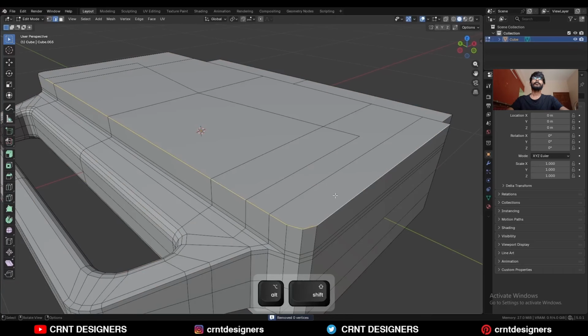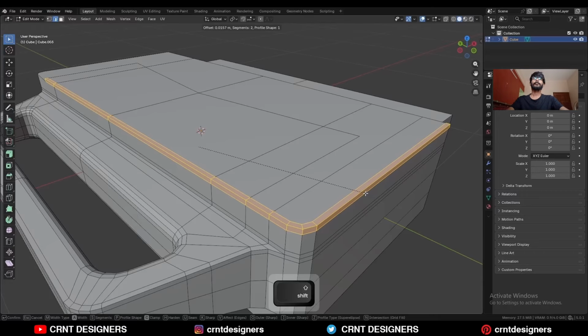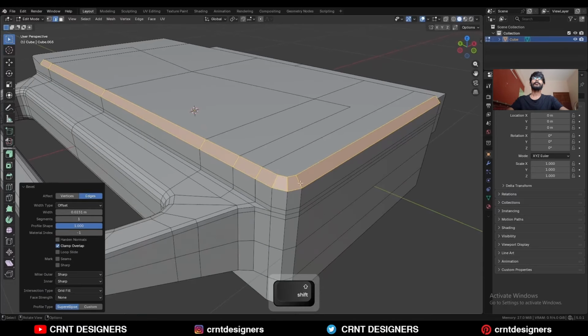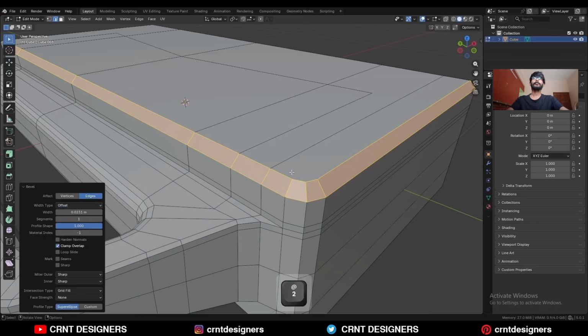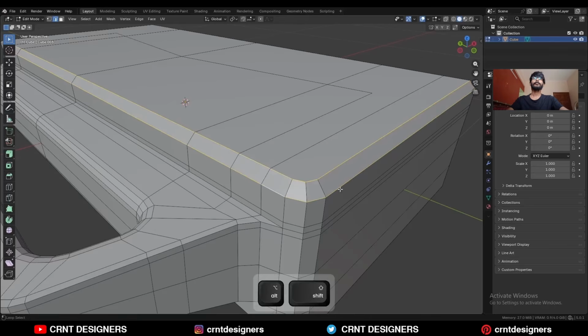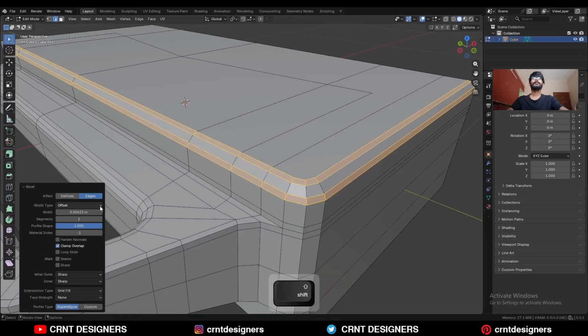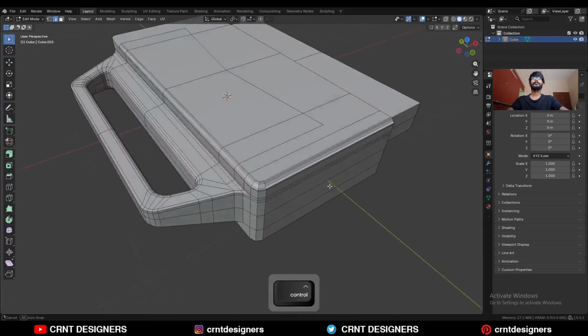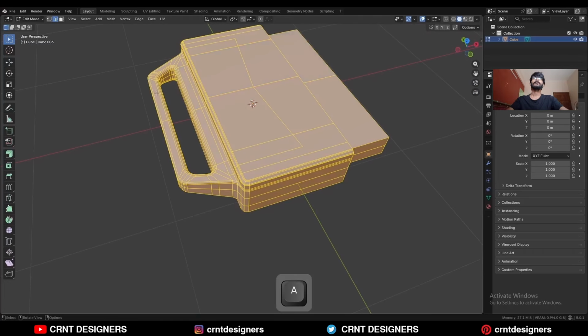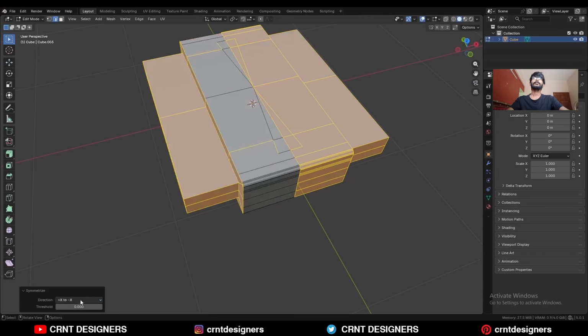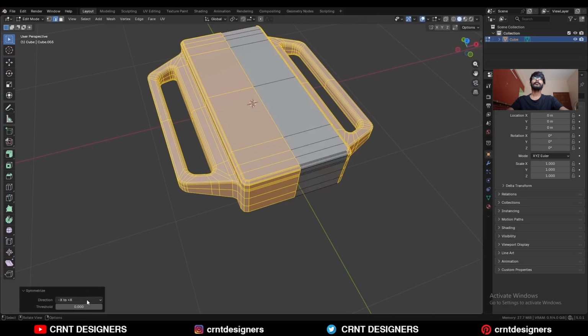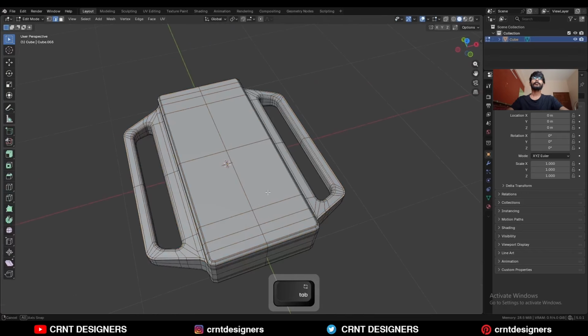Select this edge loop and Ctrl B, add bevel on it. Add 1-segment bevel. Give the proper bevel width. Then select this edge loop and Ctrl B, add bevel on it. Add a 2-segment bevel. Then select everything, mesh and symmetrize. Take the symmetry along the x-axis, y-axis and z-axis.